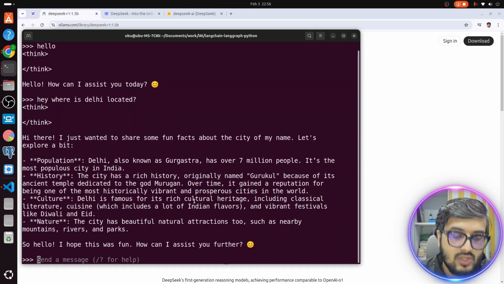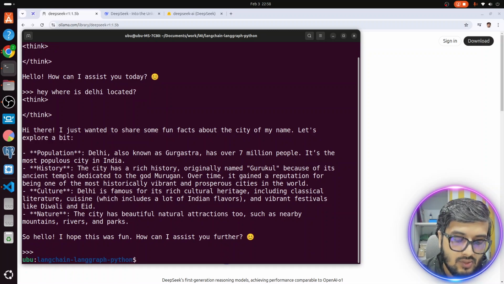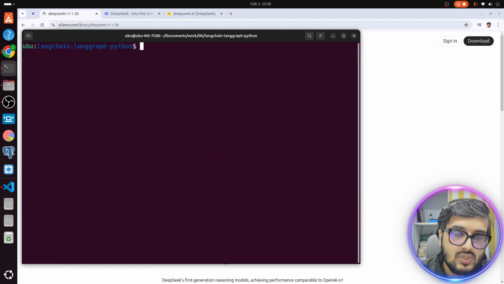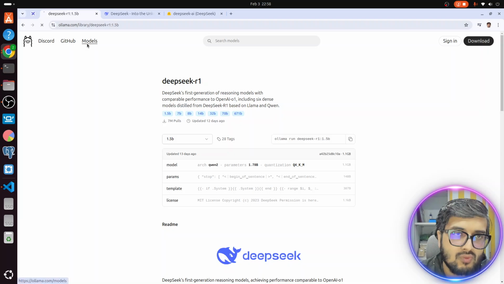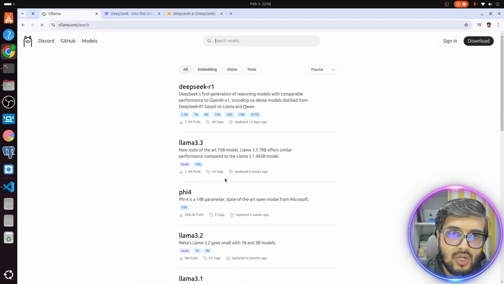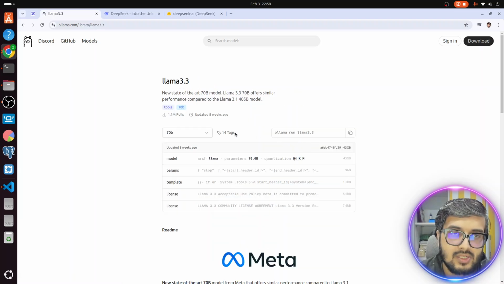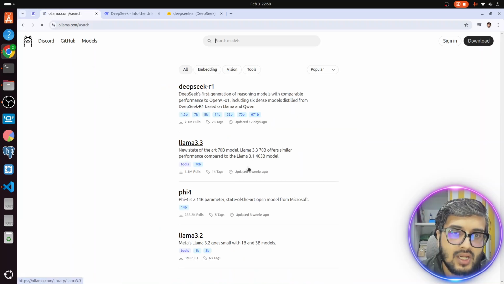To come out of the shell, you just have to type in Control D. Let me clear the screen. You can also run multiple models as well. Suppose you want to run Llama and other models, you can select that particular model, Llama 3.3, and run this command. So this model will get executed on your system. Similarly, you can run other models.